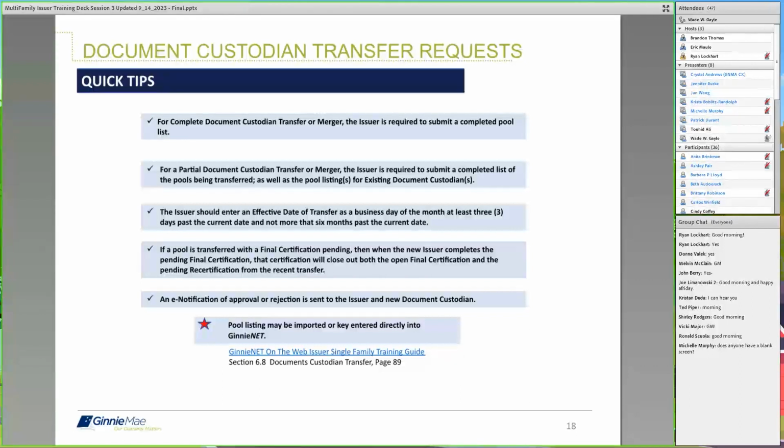So we're hoping to add that into our newly developed system, so users can get reminders before they actually do the transfer. If a pool is transferred with a final certification pending, then when the new issuer completes the pending final certification, that certification will close out both the open final certification and the pending recertification from the recent transfer.